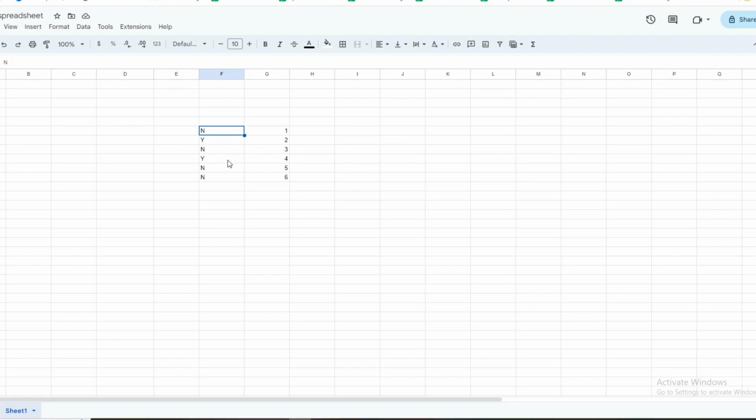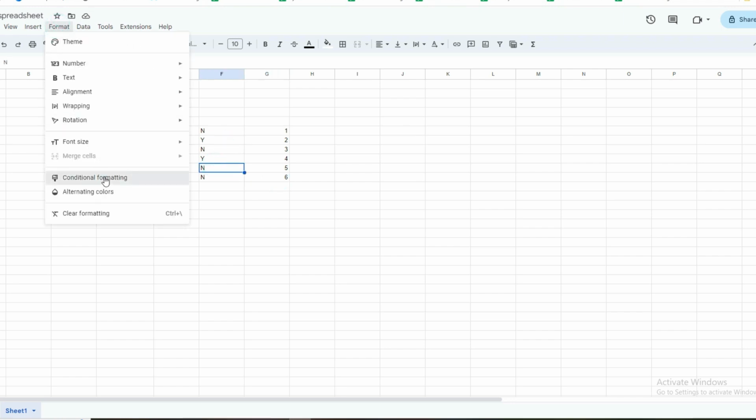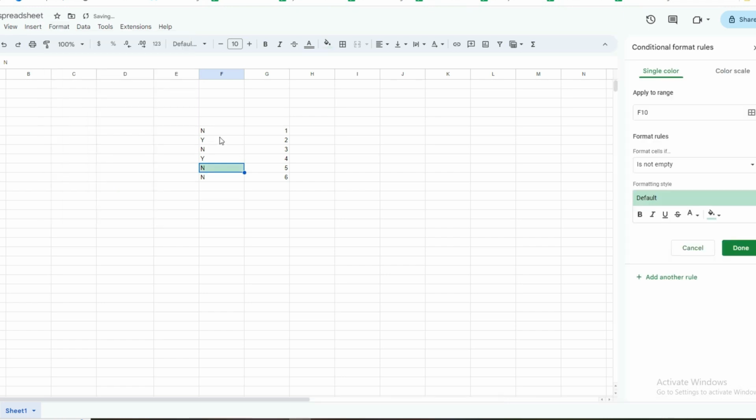Apply conditional formatting. Optional. Conditional formatting allows you to format cells based on specific conditions or rules. To apply conditional formatting, select the cells you want to format, then go to Format, Conditional Formatting. From there, you can choose different formatting rules based on your data.